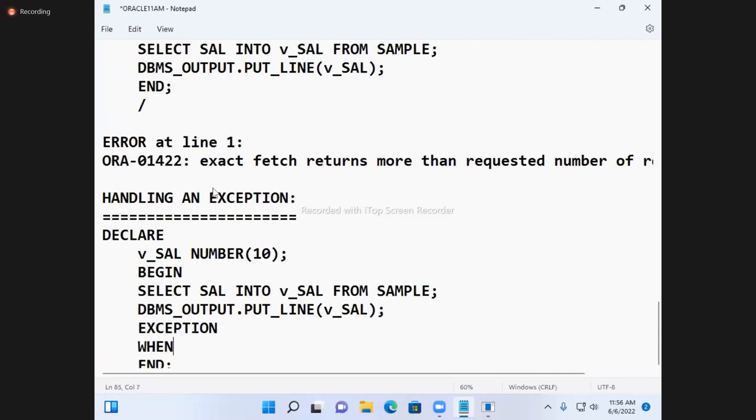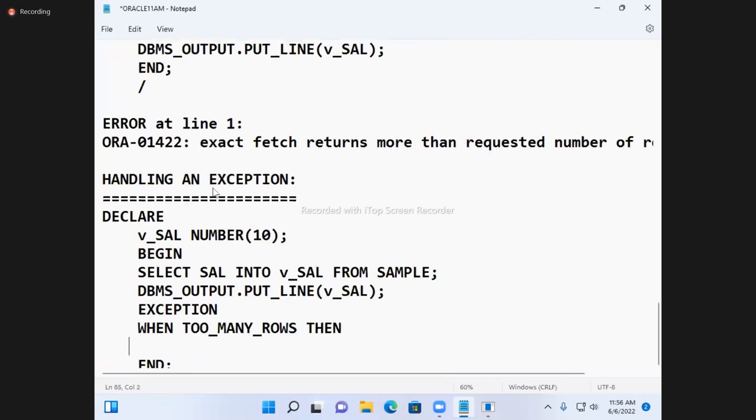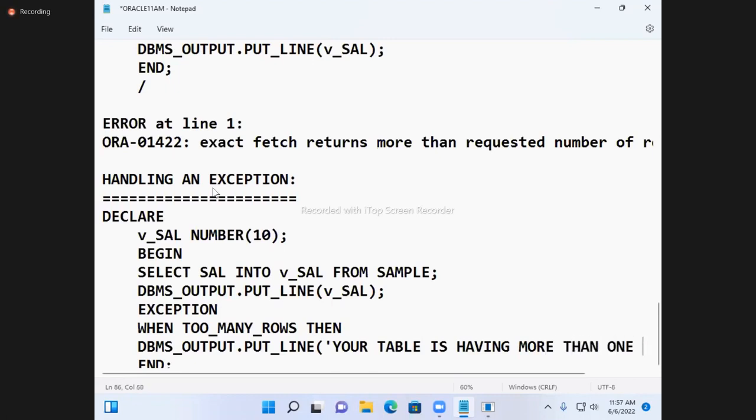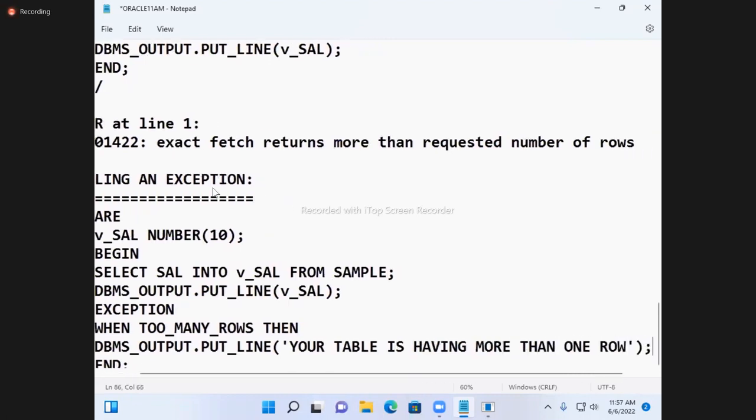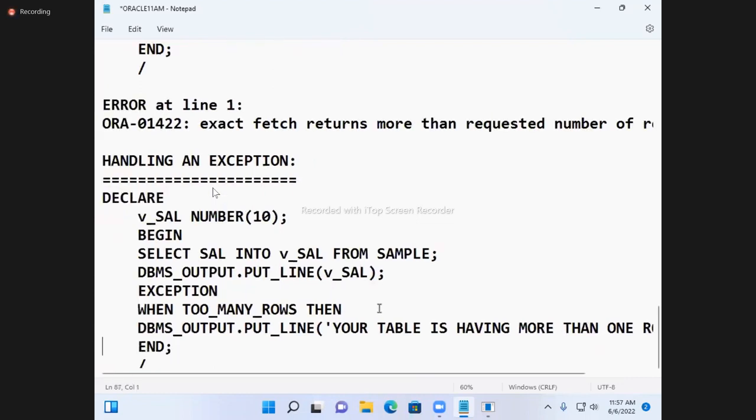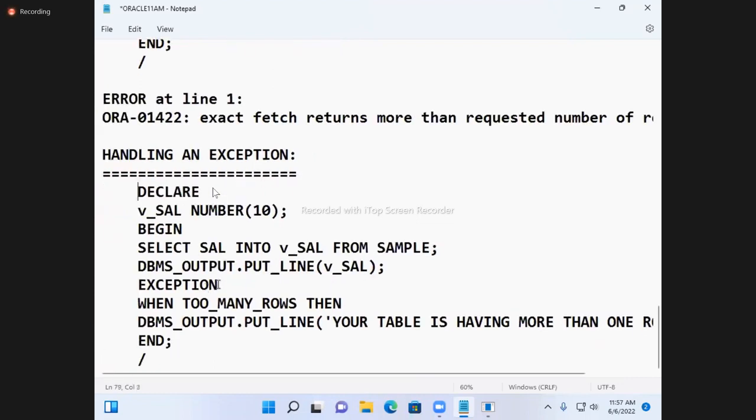So what is my exception name? Come on, too many rows. This is the exception name. Then what do I want to say? dbms_output.put_line of, and what I want to say is, your table has more than 1 row. So some user-friendly message. And after that, end. Understanding now? So this is handling, and by using the exception block, I am handling the above exception.